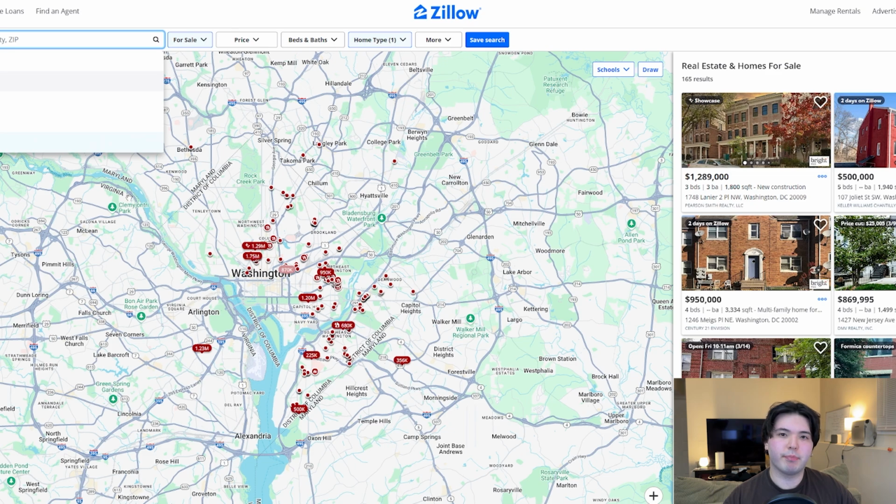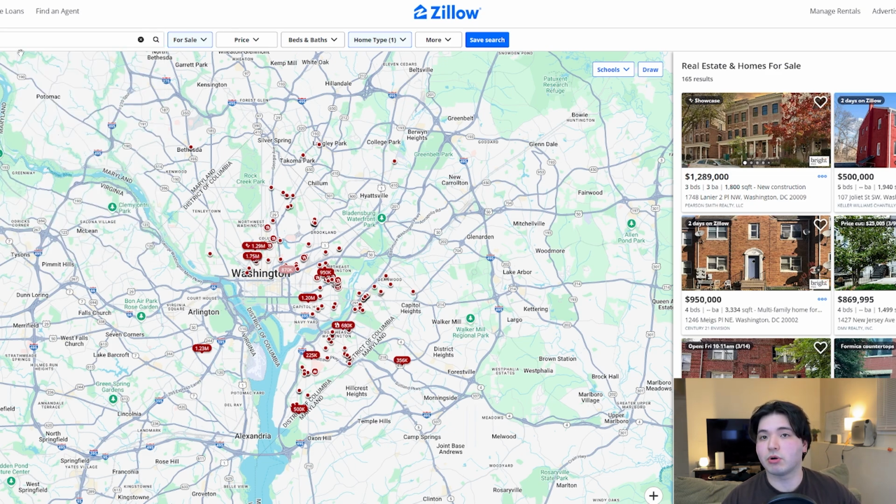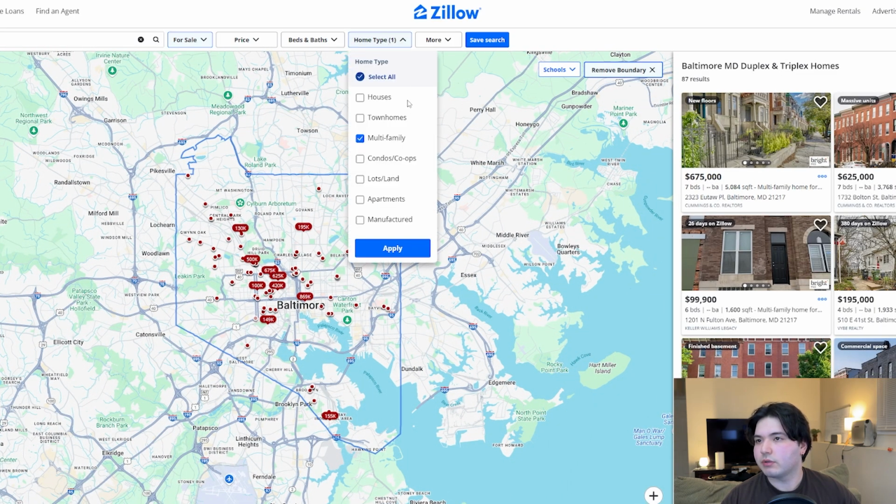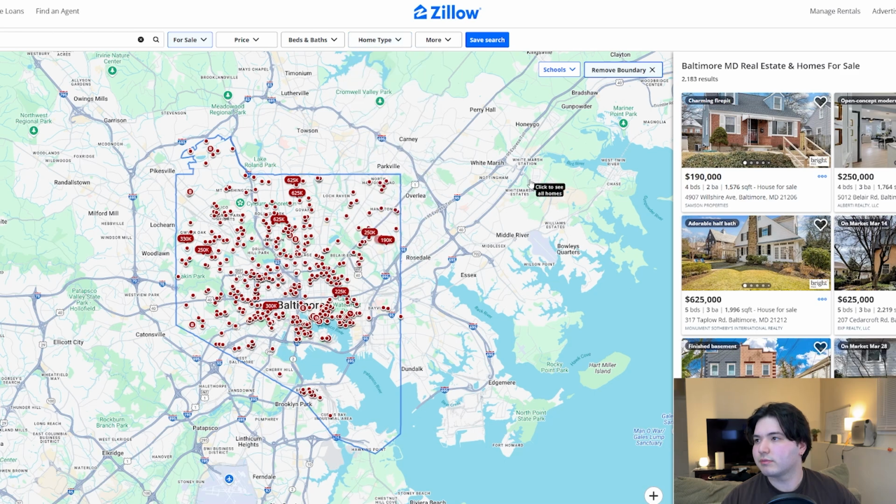So like Baltimore, for example. I'm saying that just because I live in Fredericksburg, Virginia. Baltimore is about an hour and a half away. Okay, so let's just look at anything.